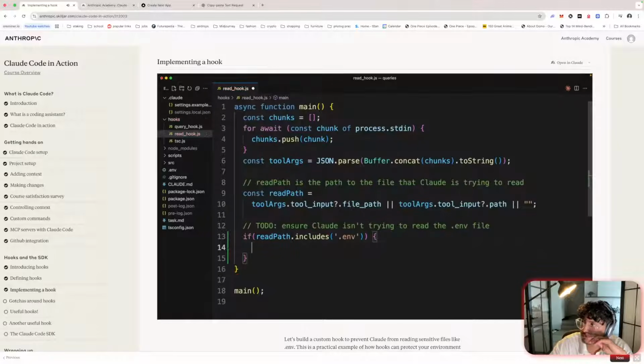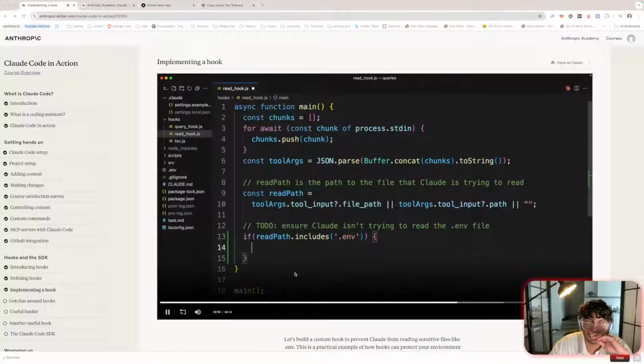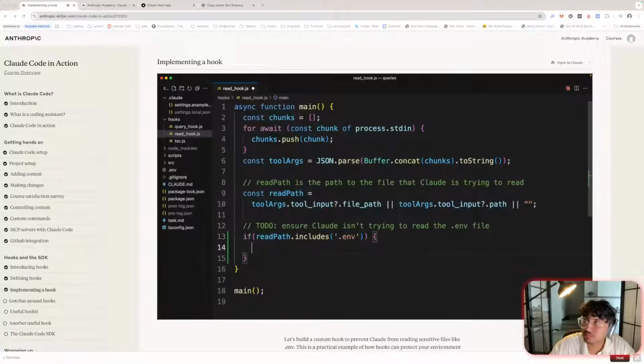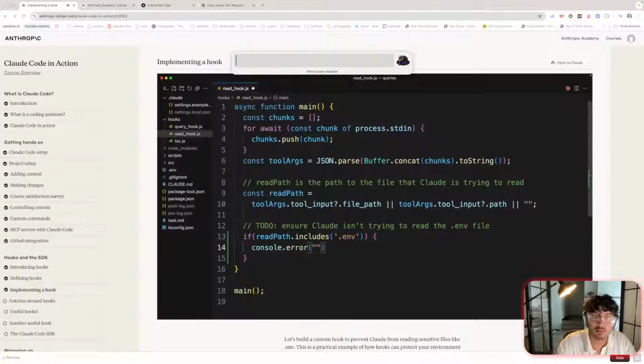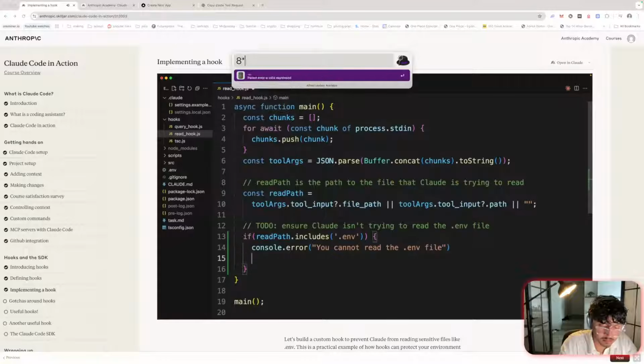That means that Claude must be trying to read the .env file, and if that's the case, then I want to make sure that we block that operation and provide some logging feedback to Claude. So I'm going to first add in a console.error, specifically a console.error, because we want to log to standard error. Remember, that's how we provide some feedback to Claude. And I'll say something like, you cannot read the .env file, and then I'll do a process.exit(2).